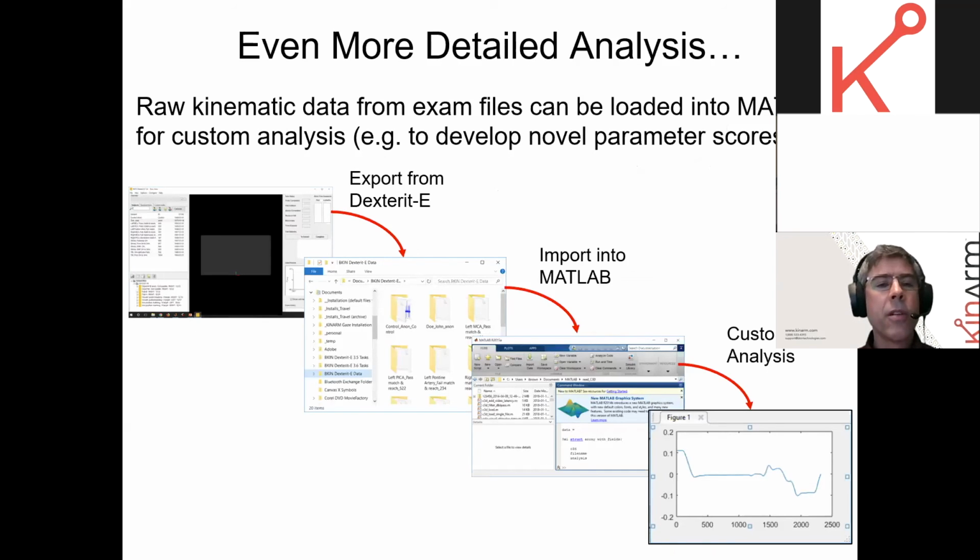What I've talked about so far is all the numbers that we provide, but you can do more. We've had customers who go down this path because they need to. All the raw kinematic data from these tasks is still there. So although we do provide all these Z scores to help you get going, you can export the raw data from Dexterity, import it into something like MATLAB, and we provide tools to do that. And then you can write your own custom analysis.